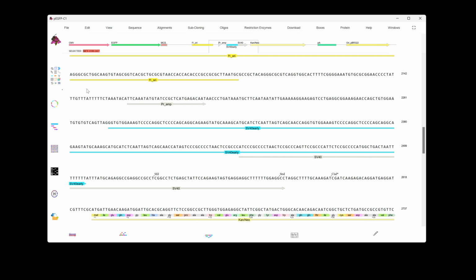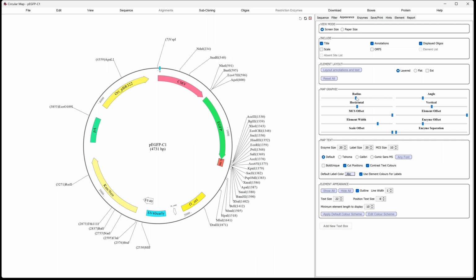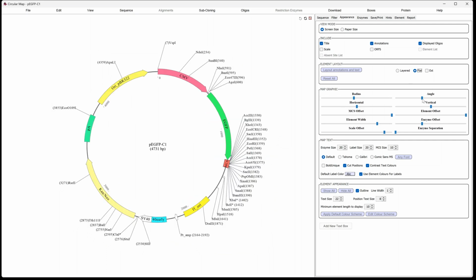If your sequence is circular, you can click the Circular Map shortcut button to display a circular map. The appearance of circular maps can be edited, and you can generate a printed report containing the map, the sequence, a list of annotations, and a list of restriction sites.